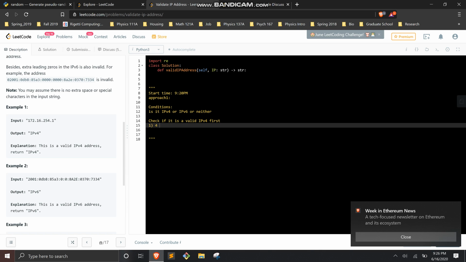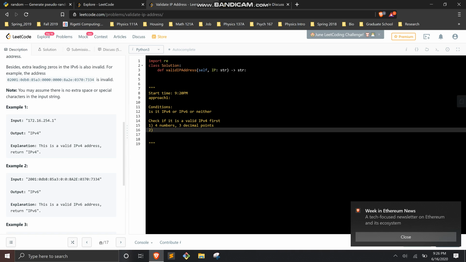Okay, I don't know what word I want to check in, but I think it's very important. There has to be 4 numbers, right? 4 numbers, which means there's going to be 3 decimal points, right? And then I feel like the next thing I would check is no leading zeros.